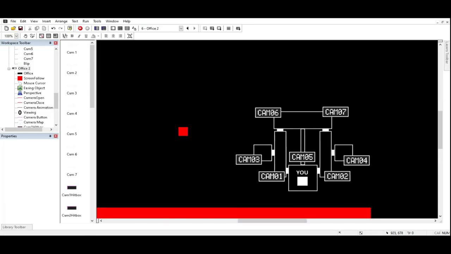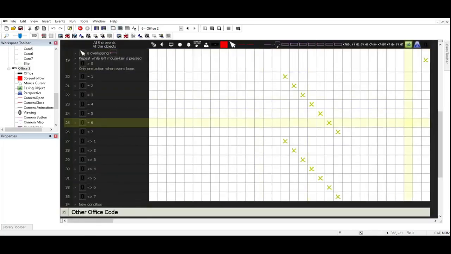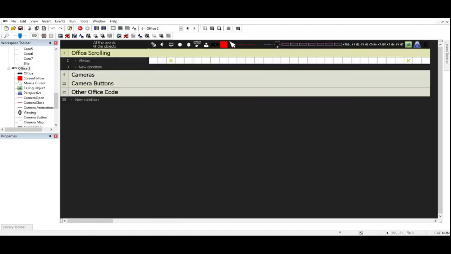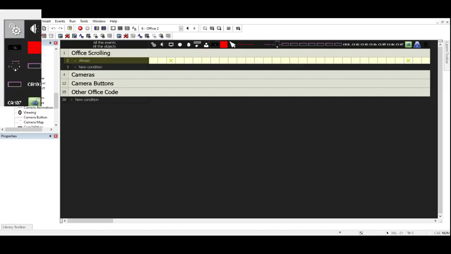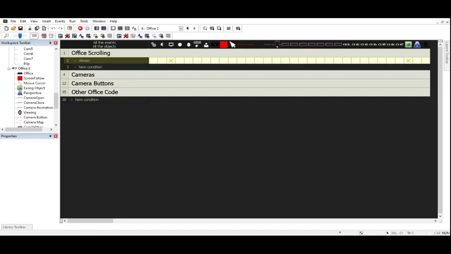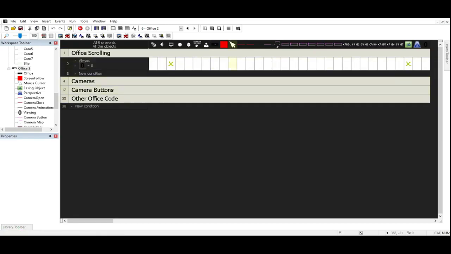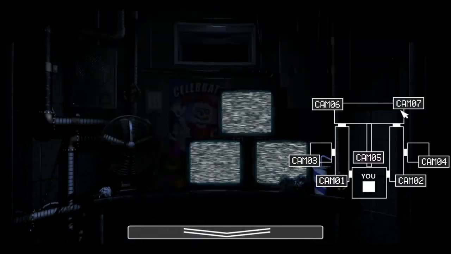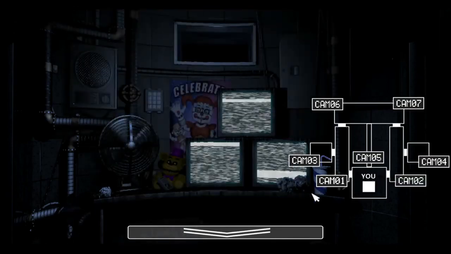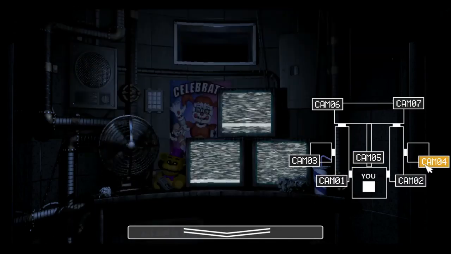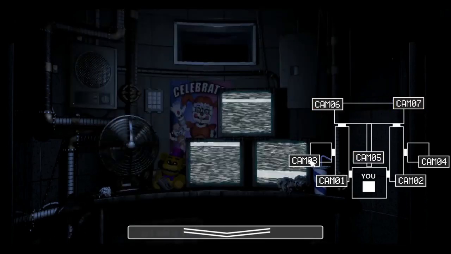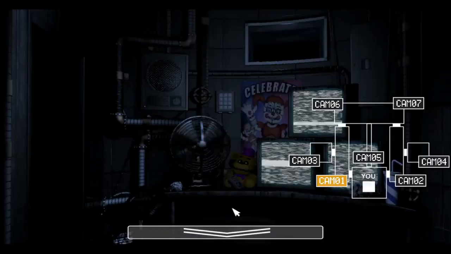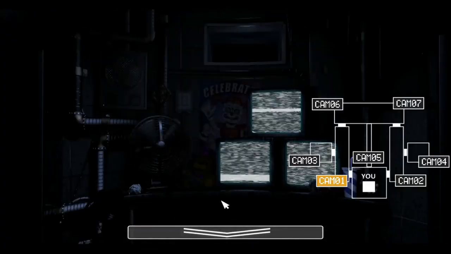And then of course, for the office scrolling, what you want to do is right click, add a new condition, and then if the viewing is equal to 0, because we don't want that to happen, basically. So yeah, now it should be better. Yep, and of course it's gonna be different in your game, but that's basically just how you do it in the SL scrolling.